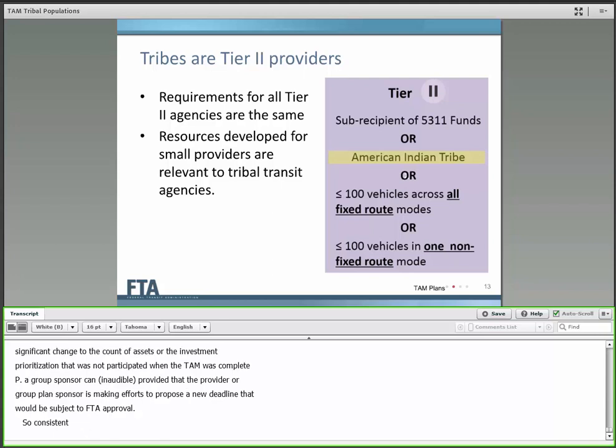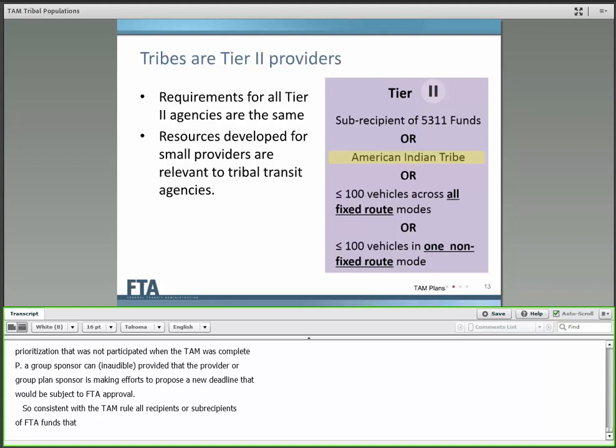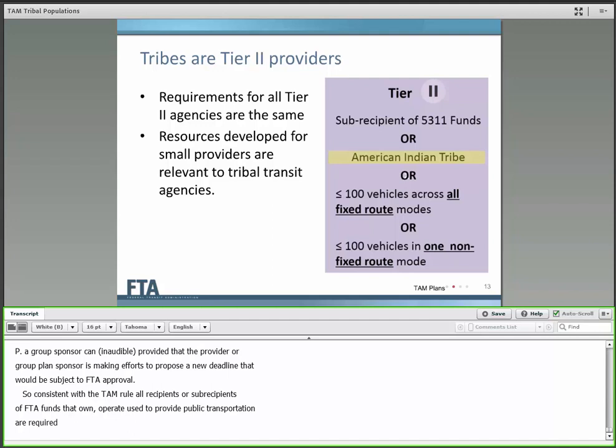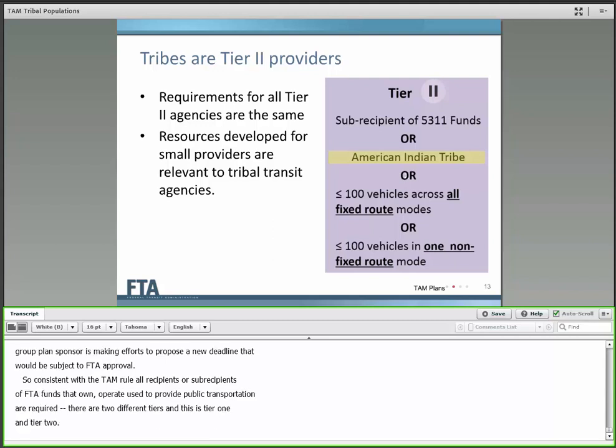So consistent with the TAM rule, all recipients or subrecipients of FTA funds that own, operate, or manage assets used to provide public transportation are required to implement TAM plans. And the rule proposes two different tiers of transit providers with different sets of requirements for their TAM plans, and these are Tier 1 and Tier 2. All tribal transit agencies are considered Tier 2 providers and thus must meet the Tier 2 requirements.